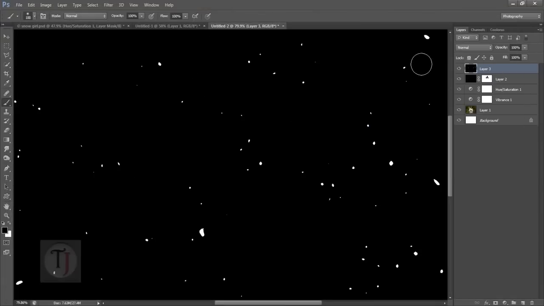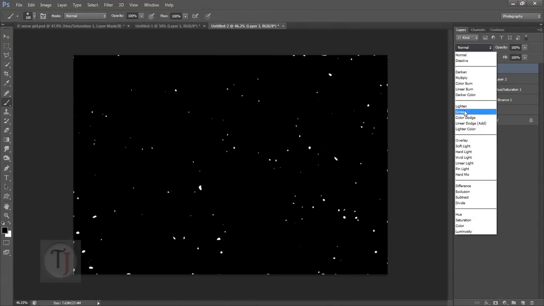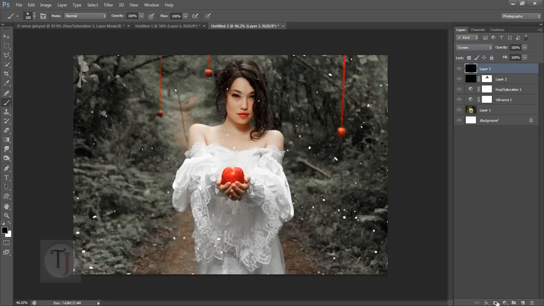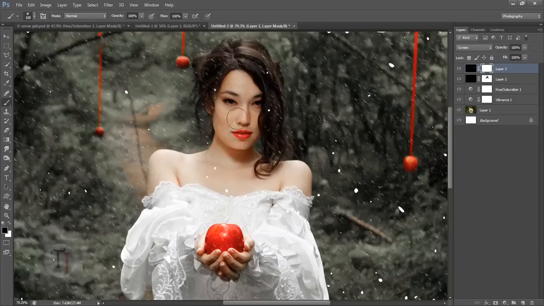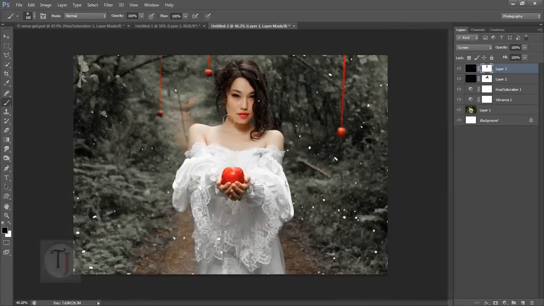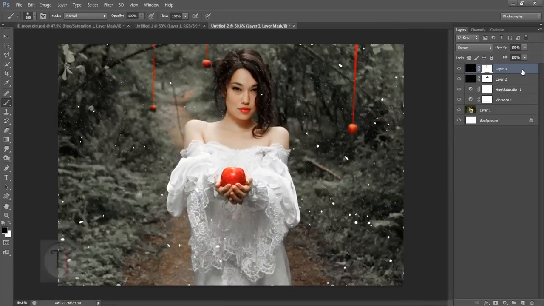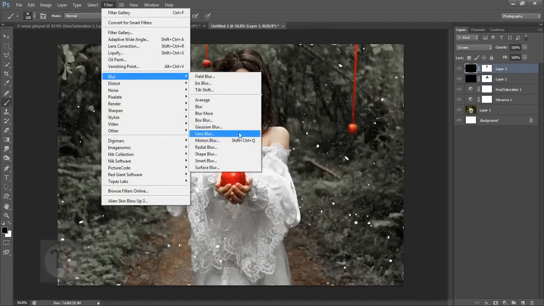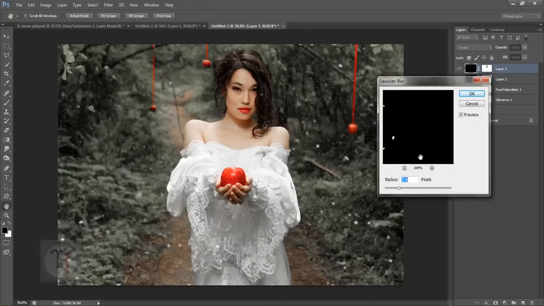I'm going to hit OK, and after that I'm going to put this layer on screen blend mode as always, and after that apply a layer mask, select brush, black color, and paint over her face. I'm going to leave those on her hair because they are looking pretty good. If you want to make it even more powerful, you can just press Ctrl J, duplicate it, so it will make it powerful, but we don't need one. So go to filter, blur, and Gaussian blur, and apply enough blur to make them really fluffy.